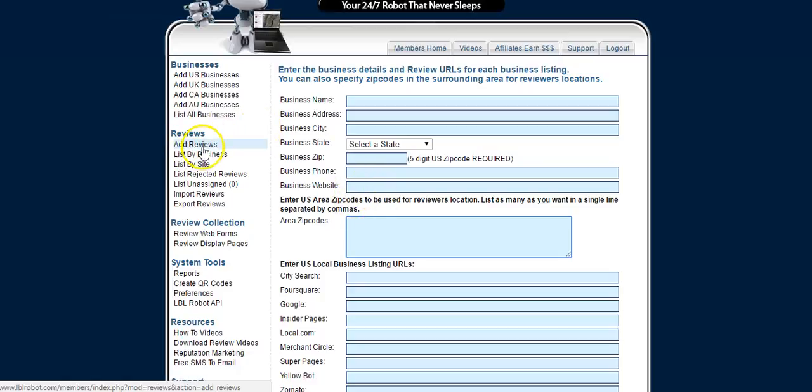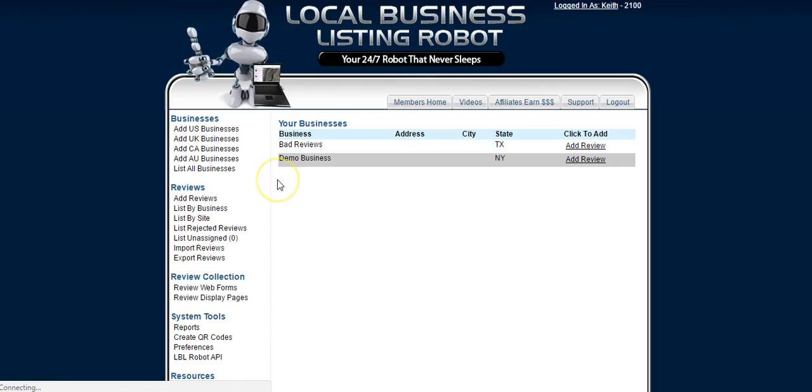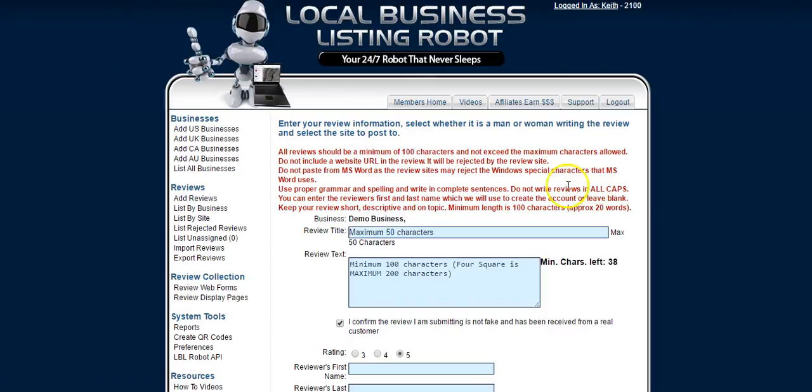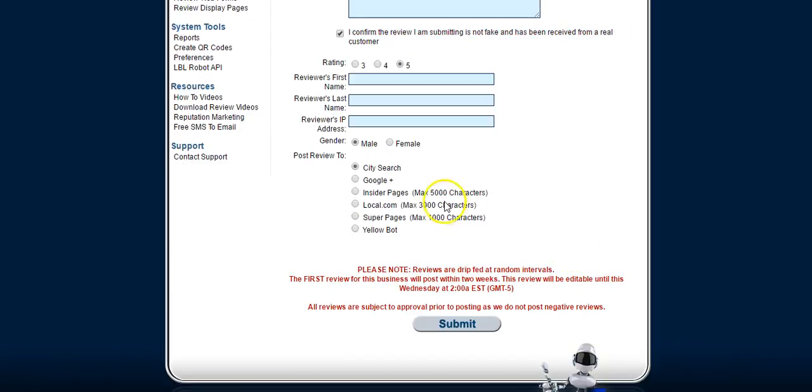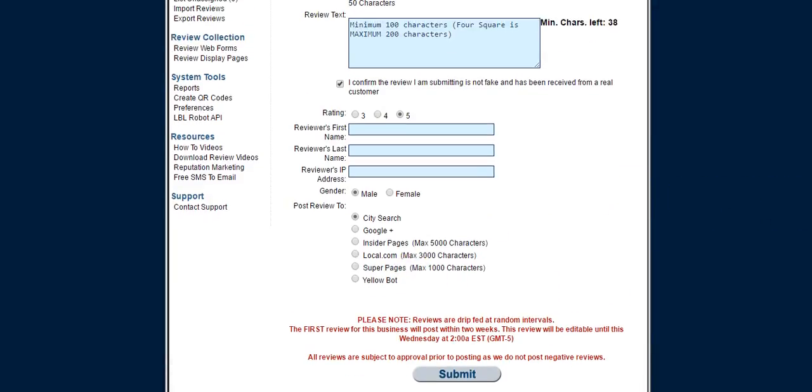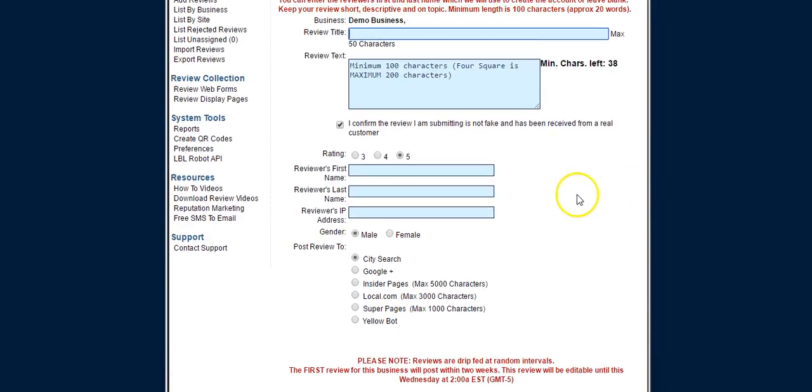Now that's the first part. The second part is to add a review. So if I click on the add a review section, you would have a list of your clients here. So I've created a demo business. If I want to add a review, click on add review there, and then we need to add a review title. Now various review sites do have different amount of characters in a minimum or a maximum they do require, so please familiarize yourself with the amount of characters that is required for each of the review sites you're going to add for your client.